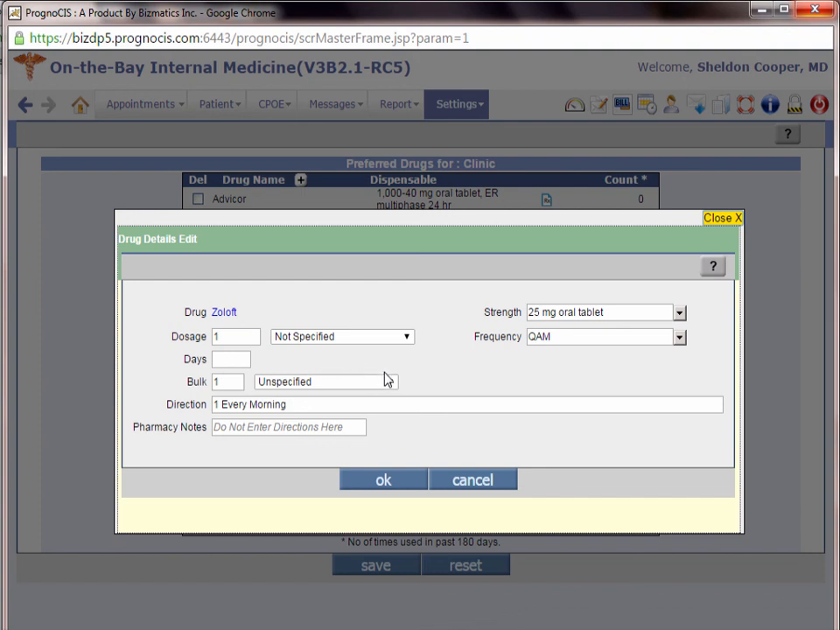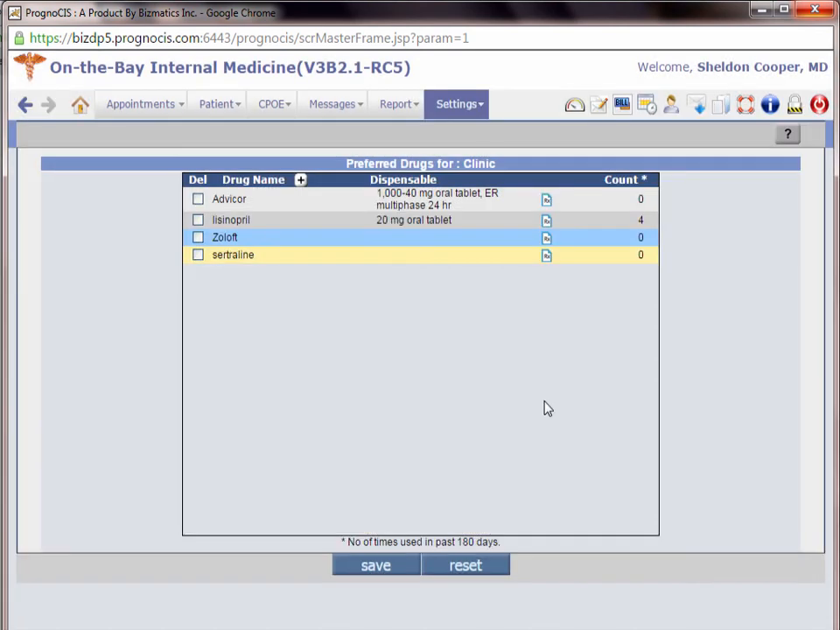When saving multiple dispensable configurations of the same drug, each one must be individually saved first. You cannot mass define the same drug with multiple strengths at the same time, but you can one at a time. Back on the main preferred drug screen, once all the drugs are selected and their Rx details are defined, click the Save button at the bottom of the screen.